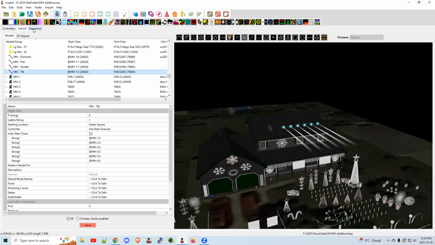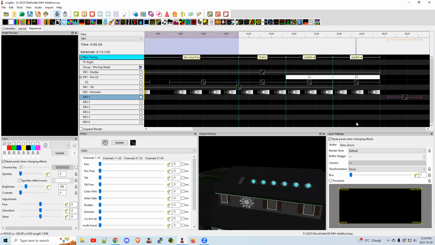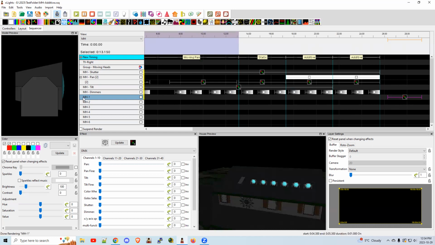So let's get started here with just a few things in the sequencer on how to handle this. First of all, I would start with just dropping a DMX effect right on your moving head 1. All right, so moving head 1, DMX effect. Make sure that your pan is working. So move the slider, pan is working. Looks good. Tilt, make sure that's working. Yep, looks good. Dimmer, that means turning on the light.